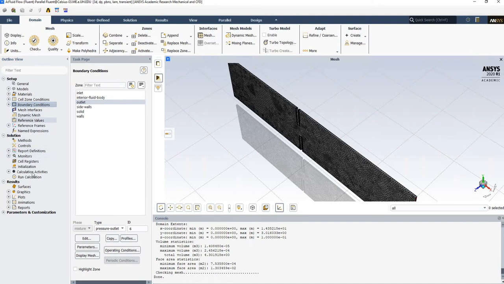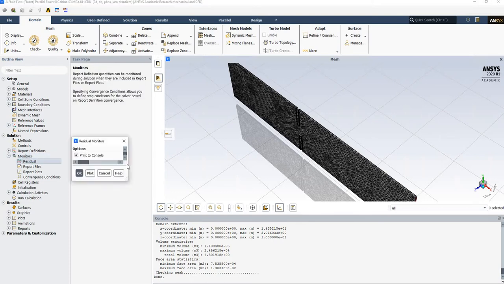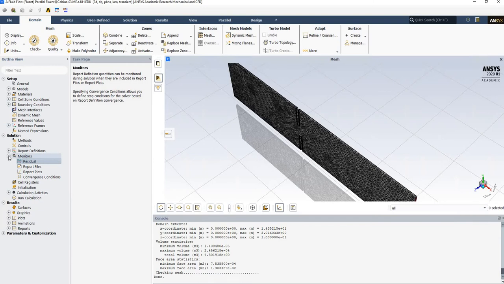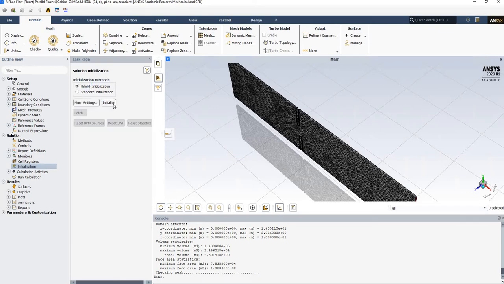We don't need the dynamic mesh for one-way FSI. Methods, we're just gonna stick with the default features and everything. Monitors, for faster convergence, I'm just gonna stick with 10 to the minus 3. And let's do initialize. We can do a hybrid initialization.